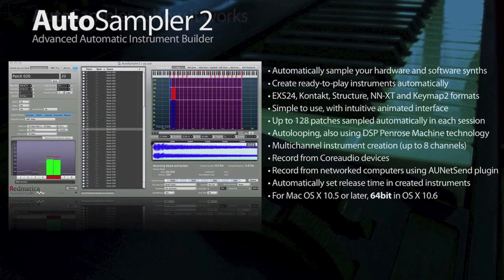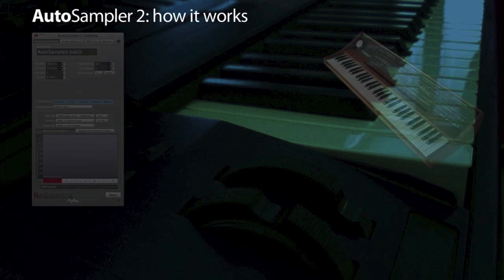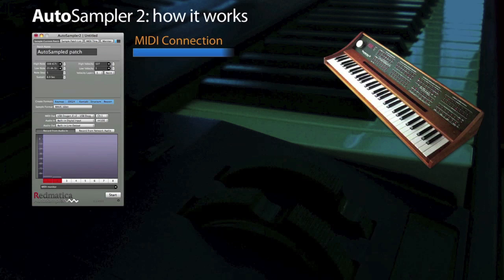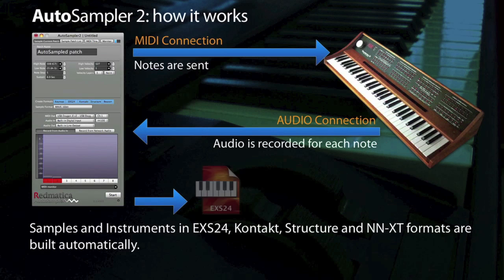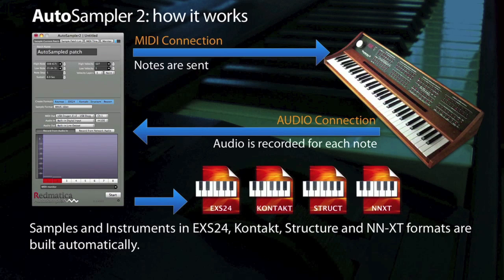So how does it work? Basically, AutoSampler 2 sends a series of MIDI notes to the synthesizer at various pitches and velocities, records the audio into new sample files, performs all the required processing, and builds new instruments with those samples in a completely automatic way.